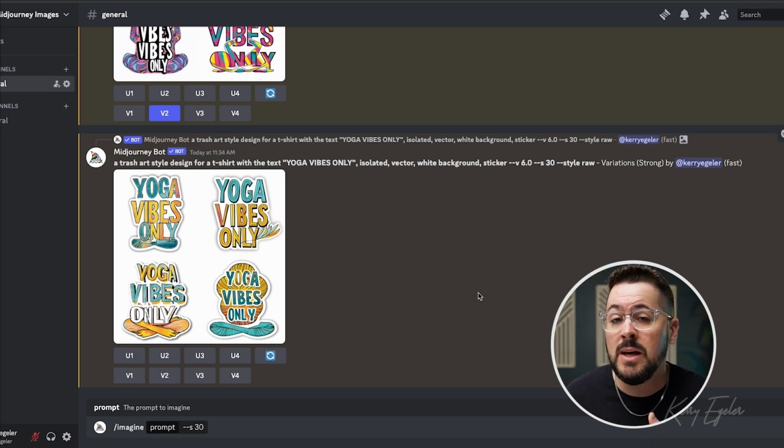So you can see by changing some of the settings, by taking our stylize all the way down to 30, by turning on raw mode, by using the quotations to get our text in there, and then by adding in styles of designs, we were able to get some really, really cool results with text out of Midjourney. So I think this is absolutely going to be a game changer.